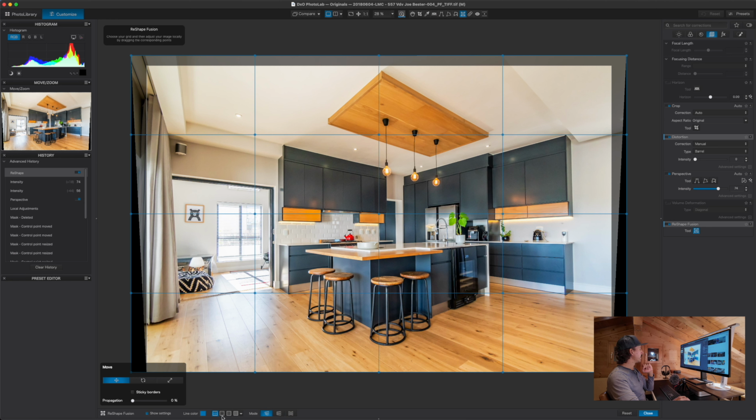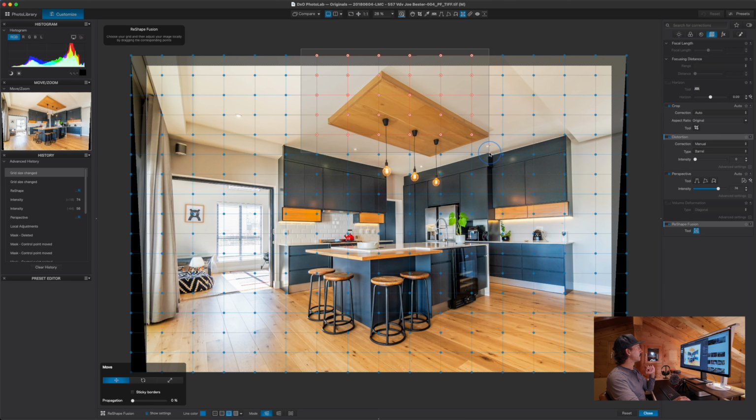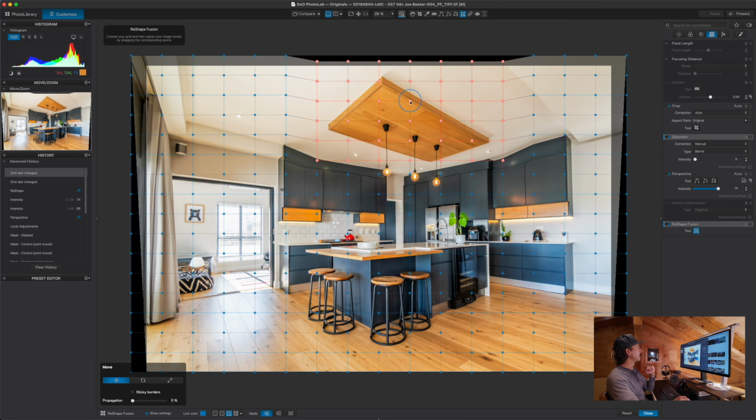I'm going to increase the density of the grid to about there. Now, because this is an architectural image, you have to be careful of the lines. Instinctively, what you would want to do is increase the density of the grid to there, then just select the ceiling feature and drag it down, which would work. So you get that back into the image, and you see the top part gets pulled away from the edge of the frame. You can just enable sticky borders and we'll pull it back.